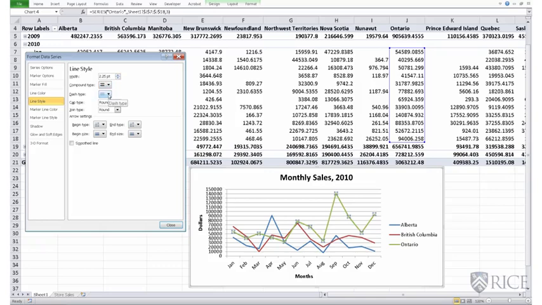I can change the type of line. For example, instead of a solid line, if I wanted a dotted line, I could select a dotted line and the line changes to a dotted line. Let me revert back, and so on. So these lines could also be changed.